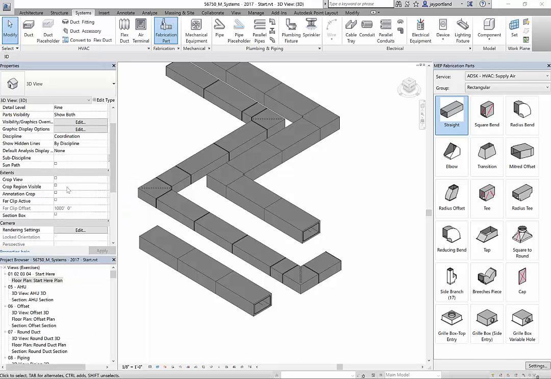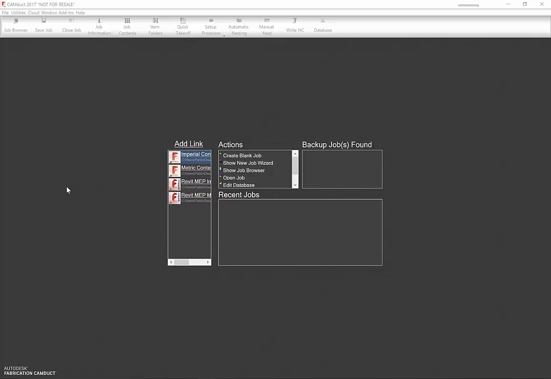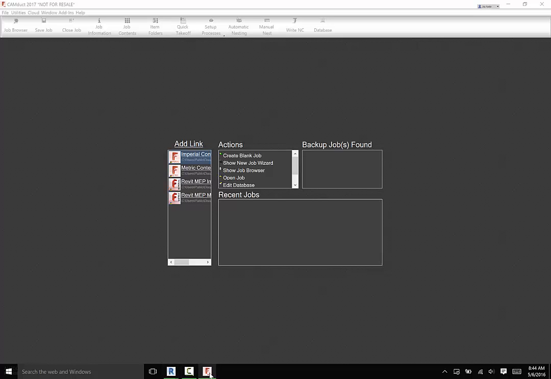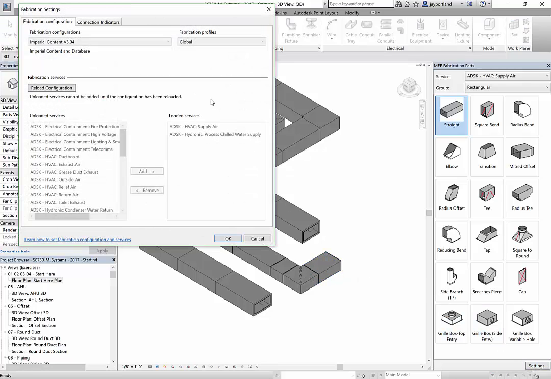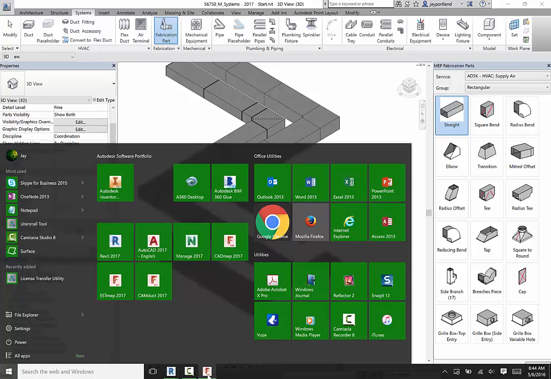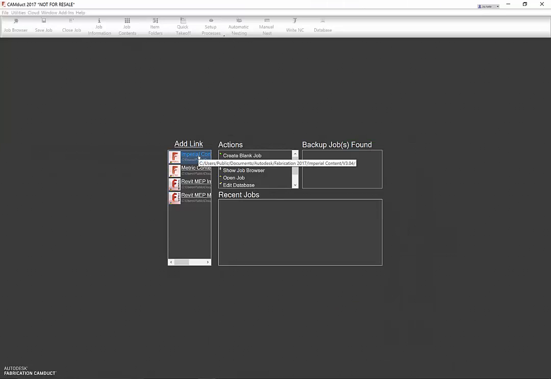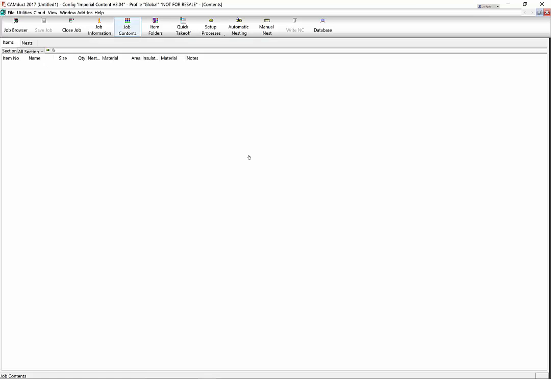Here's CamDuct 2017. Let's go ahead and launch that. The number one rule here is you want to make sure that you use the same exact content pack. Earlier in the previous video, you saw that I was using that specific content pack. So let's look and see what we're using. In the Revit environment, I can look at the settings, and the content configuration is Imperial Content version 3.04. That's where I'm getting this information. Back in CamDuct, I'll open that same Imperial Content version 3.04, and then I'll create a new job based off of that content configuration.